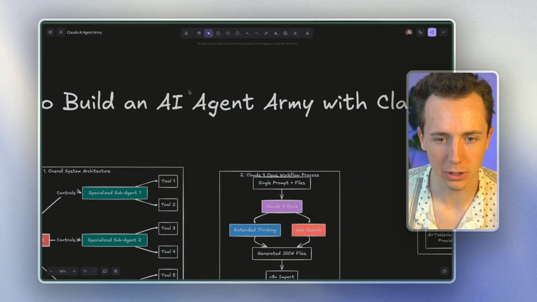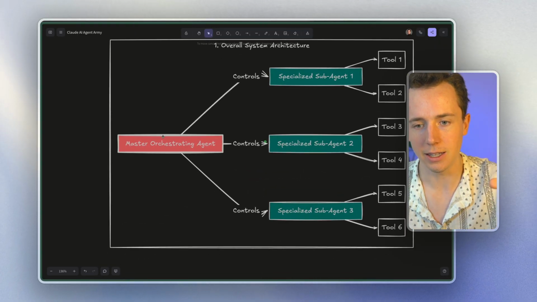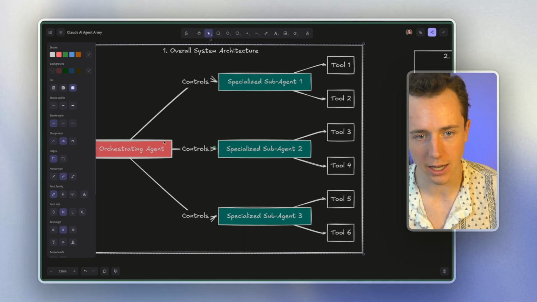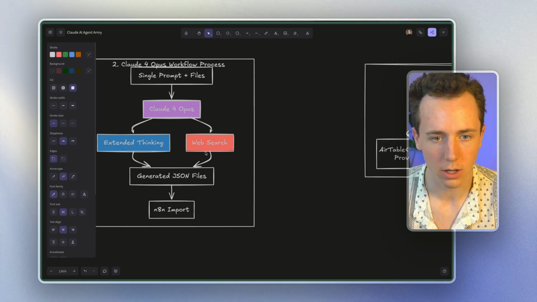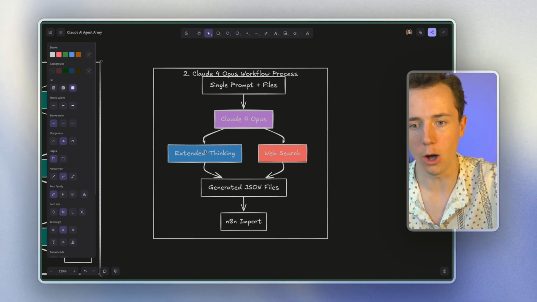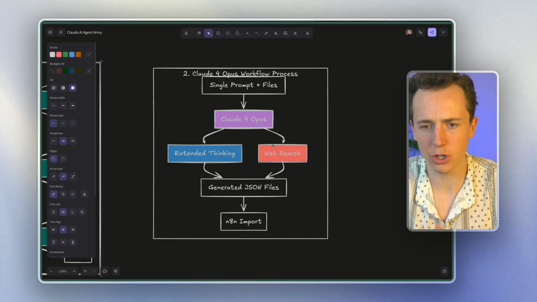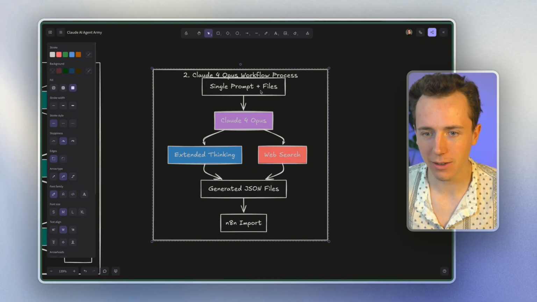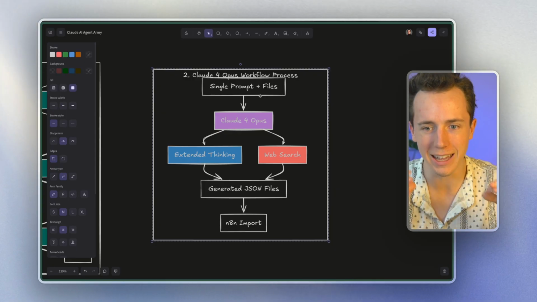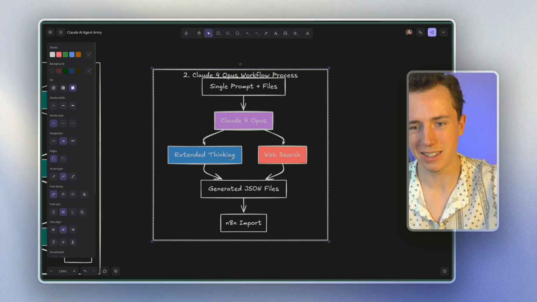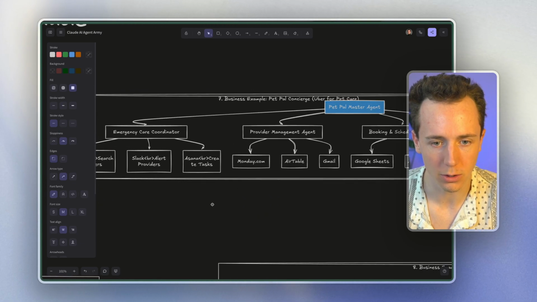So this is how to build an AI agent army with Claude. You basically start out with the system architecture. So we're going to give Claude the design: you're going to have one orchestrating agent. It's going to control specialized sub-agents, each that have their own tools, right? And so fundamentally, Claude 4 Opus is a much better model because it has extended thinking, web search, and it's just more powerful. So whereas in the past, we needed to give it all of this context, all of this project knowledge base, which we're still going to do, it can just get it way more refined on the first try because it's more powerful. You know, it can understand what it's doing. We can then just import those workflows into N8N.